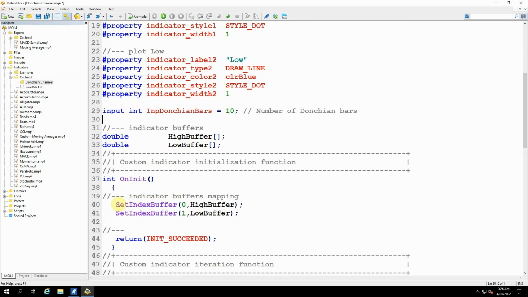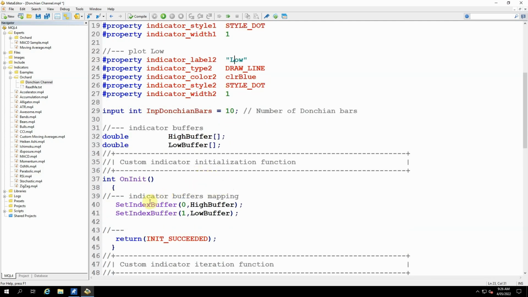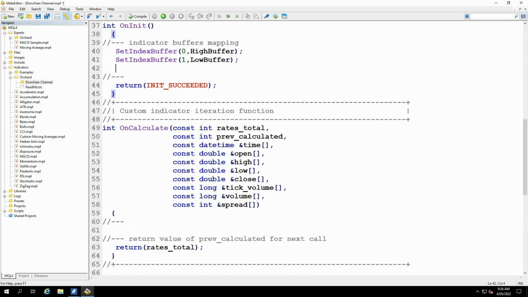The wizard has already inserted this set index buffer 0 high buffer, and it's created a double high buffer. So this high buffer array will store the values for the high side of the Donchian channel, and this low buffer array will store the values for the low side. And they were created by the wizard because I specified that my two channels were high and low. And it's also created these lines, set index buffer 0 high buffer. So index number 0 will be matched to the high buffer, and index number 1 will be matched to the low buffer. Now if we go to the OnCalculate, I'll just remove a couple of lines here.